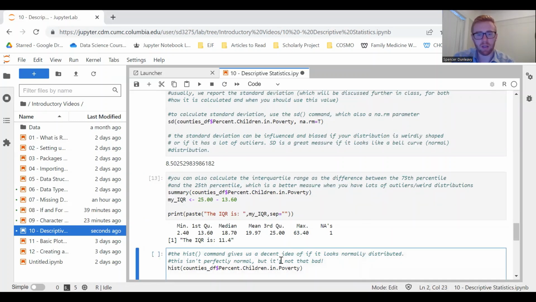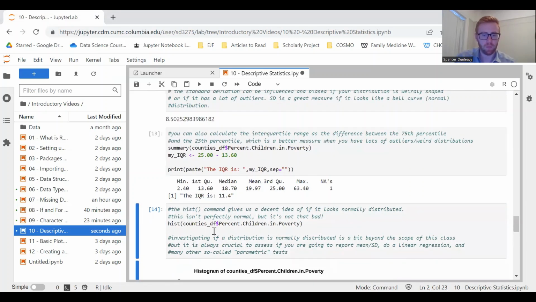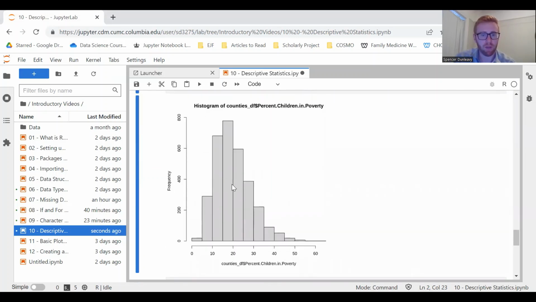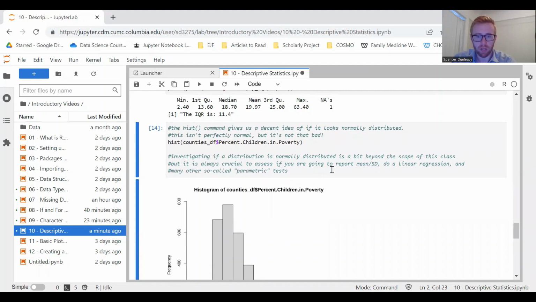The hist command can give us a decent idea of if the data looks normally distributed. So let's take a look at the distribution of the percent of children in poverty at the county level. You can see this isn't perfectly normal, but it looks pretty good. There's definitely this long tail out to the extremes where there's high poverty rates. That may be a little bit of a skew that could influence our data, but it's really not that bad. Investigating if a distribution is normally distributed is a bit beyond the scope of this class, but it's always crucial to assess if you're going to report mean or standard deviation, do linear regression, and many other tests that are called parametric tests.